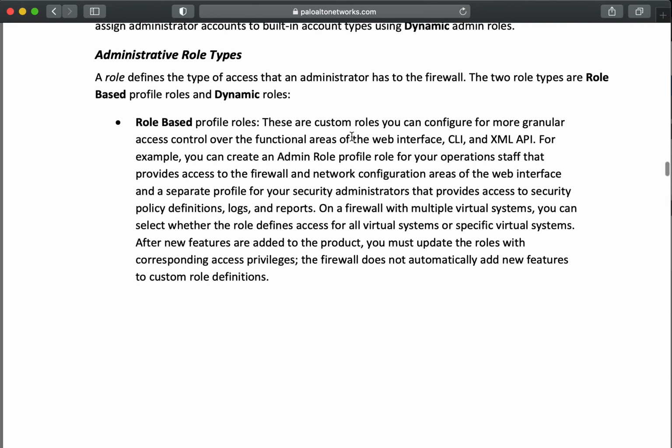So role-based, again, this is where you just determine, hey, I want a very specific set of privileges given to these users. Maybe I want my security team to just be able to look at the traffic logs, but not be able to see the policies. Or maybe I want the administrators for some reason to only be able to create changes to object groups, but nothing to security policies. So you can get quite granular with these. There's a good screenshot further down.